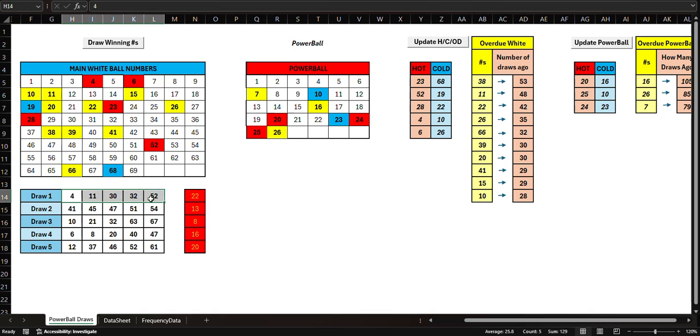Then from here on this side, the draws, let's see. See, this one shows it from a hot number. Then 11 is an overdue number. Number 30 doesn't show there, so it's a random number. 32 is a random number. 52 is a hot number. See, so that's how it chooses. So it gives you an idea.